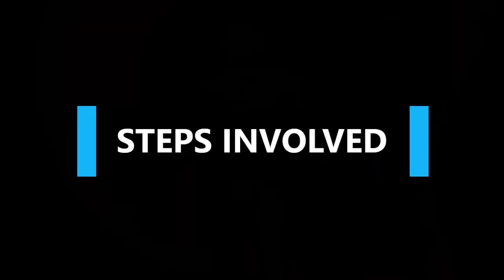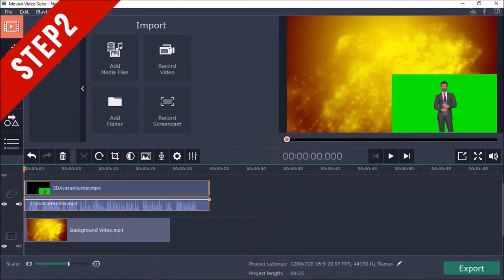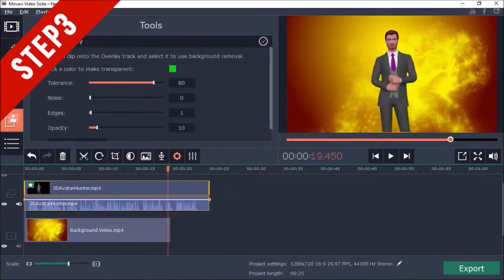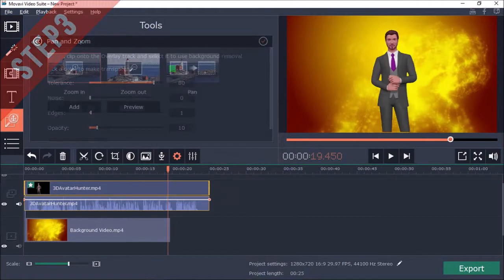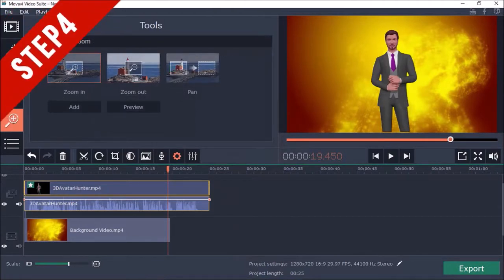Let me first briefly explain the steps involved. In step 1, I created the 3D avatar green screen video in Video Robot. In step 2, I added the green screen video and the background video in Movavi. In step 3, I used the chroma key feature in Movavi to remove the green screen. And finally, in step 4, I used the pan and zoom feature in Movavi to move the 3D avatar.